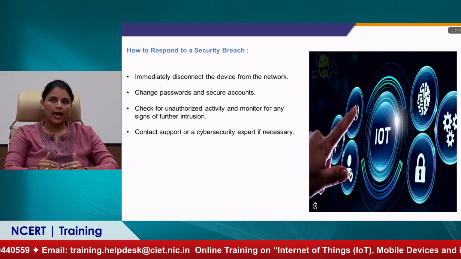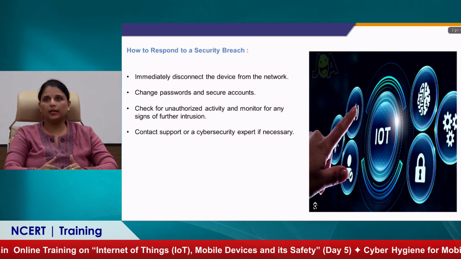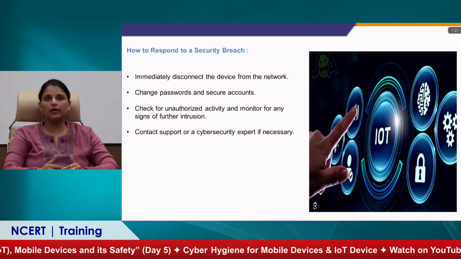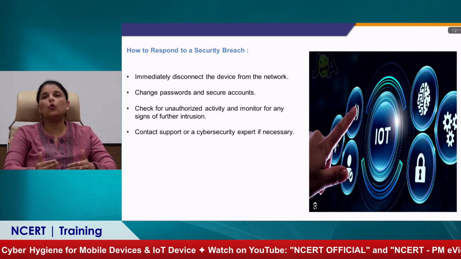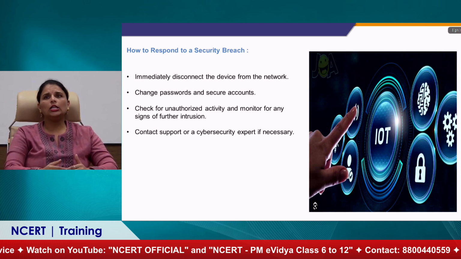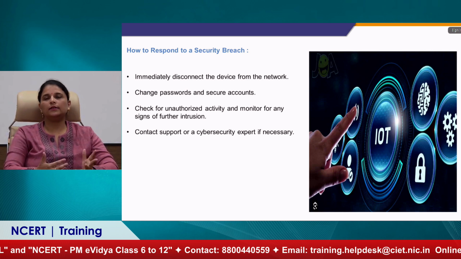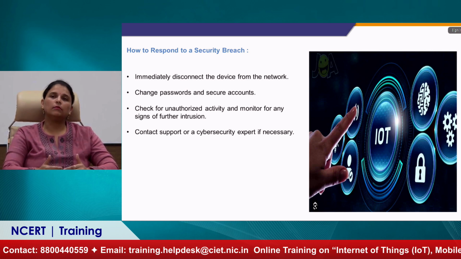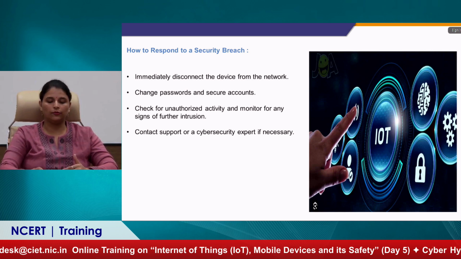The first immediate step you should take at your home is to disconnect the device from the network to which it is attached. You should always change the passwords of the accounts or applications which are linked to that IoT device. Then, if possible, you can check for unauthorized activity, like why it has happened, and by which mode. Some virus has hit, or something else has happened. Following all these things, we should contact some cyber security expert or customer care support or any other support required. So these are the things we should do to respond promptly whenever a security breach happens with respect to IoT devices as well as in any other scenario.